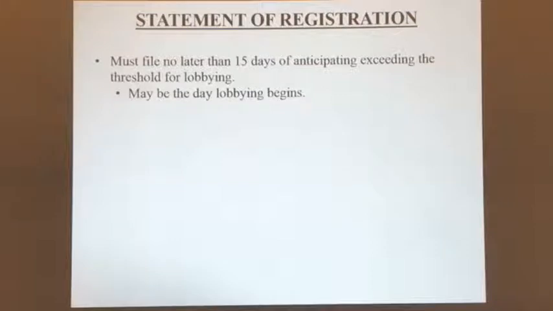So it's your business decision how you want to proceed, if you want to file by January 15th, or if you prefer to just keep track of the activity and then file when you exceed the threshold. There's pluses and minuses to both methods. They're both perfectly legal and acceptable pursuant to the lobbying law, but it's your decision which way you want to proceed. Okay, statements of registration are filed every year.